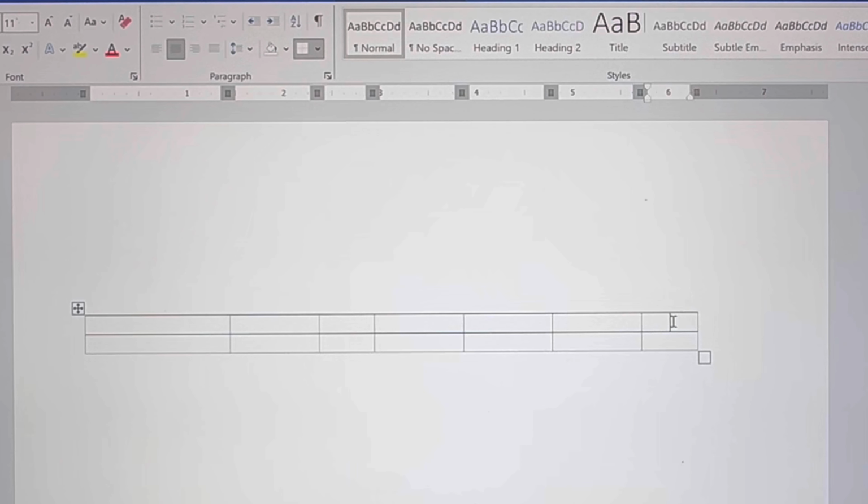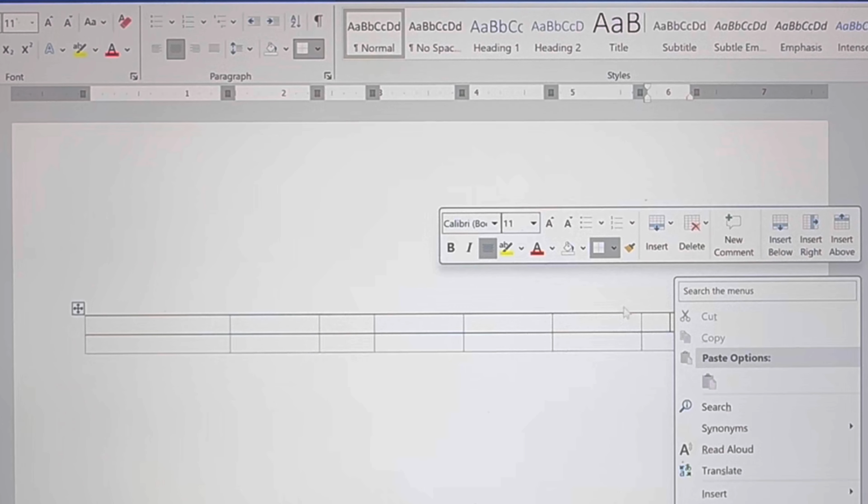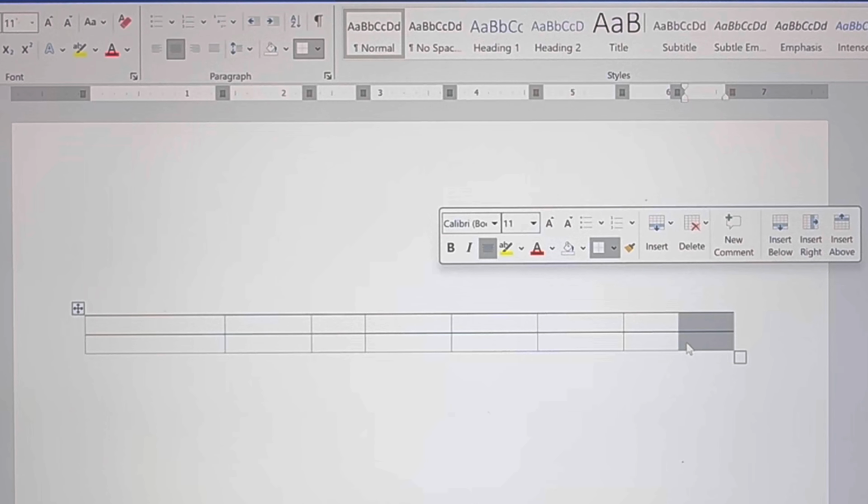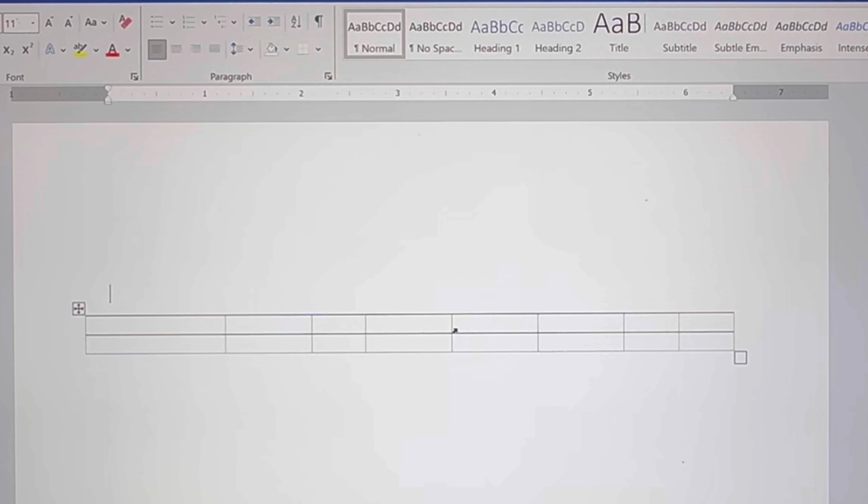So if you click inside the table, you right click, it's going to give you all of these options, and it's awesome because you can insert right, which means I'm going to insert another column to the right of this. See, it inserted. So now I want to, you can click out of it if you want, but you can stay in there if you want.